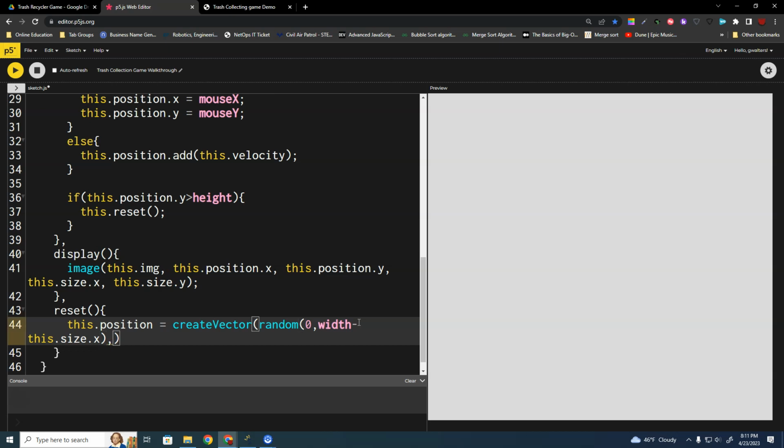Now for the y, we want it to start out at 0, but then be some random amount up here so that it's timed differently than everything else. So we can subtract an additional amount. Let's say we subtract additionally the height of the item up to 3 times the height of the item. Okay, that should give us enough variation.